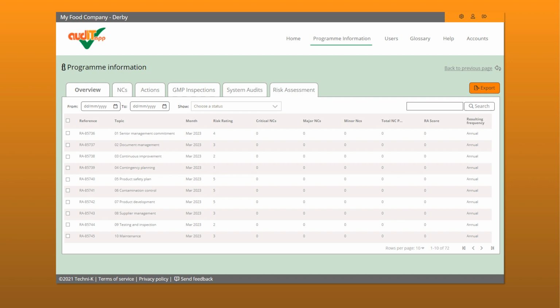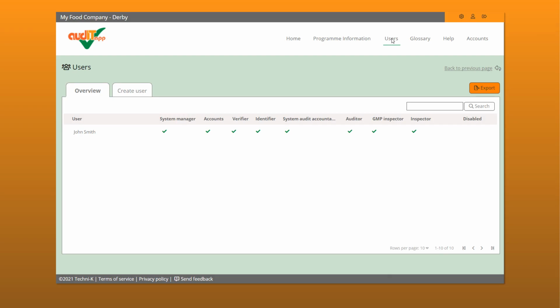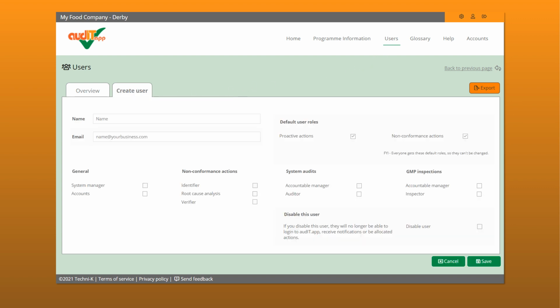Let's now look at how you would create users in Audit app. Navigate to Users on the top menu. Here you have 2 tabs, one is the Overview and the other is Create User. The Overview will provide you with a simple table showing you the users you have set up, and what roles they've been assigned. Let's create a user, by clicking the Create User tab. You can see there's a form we need to complete.